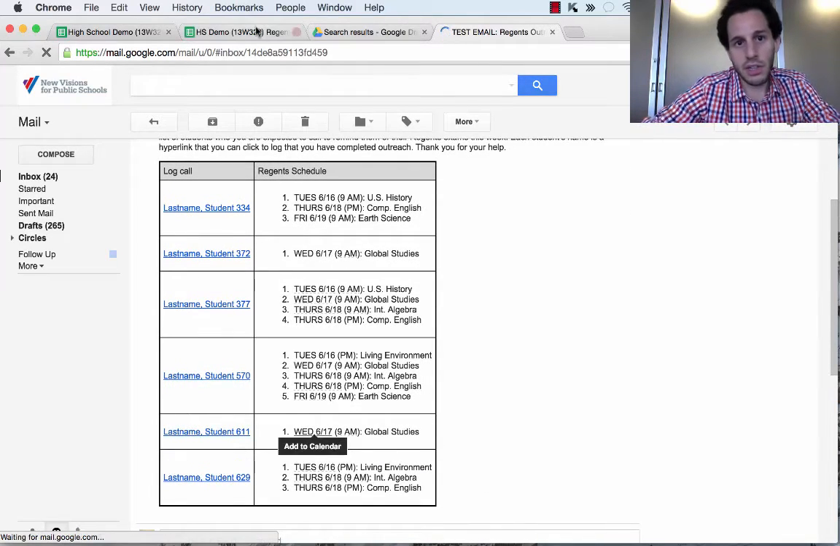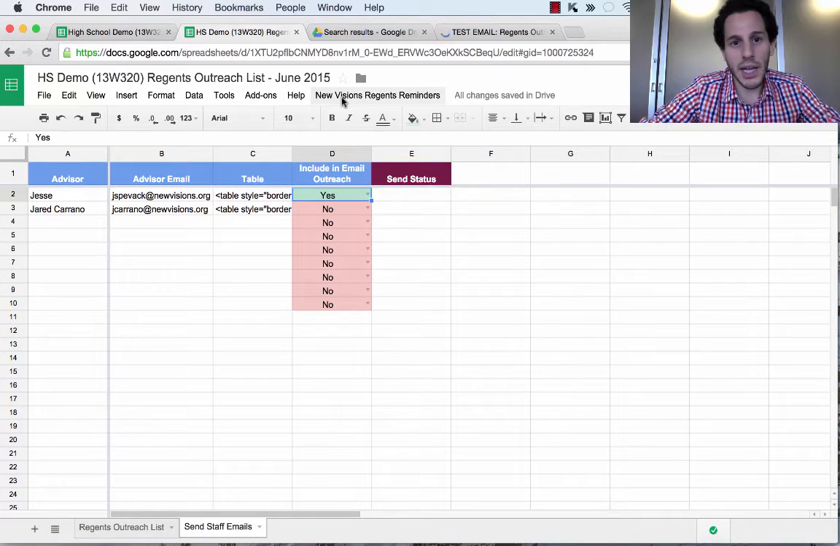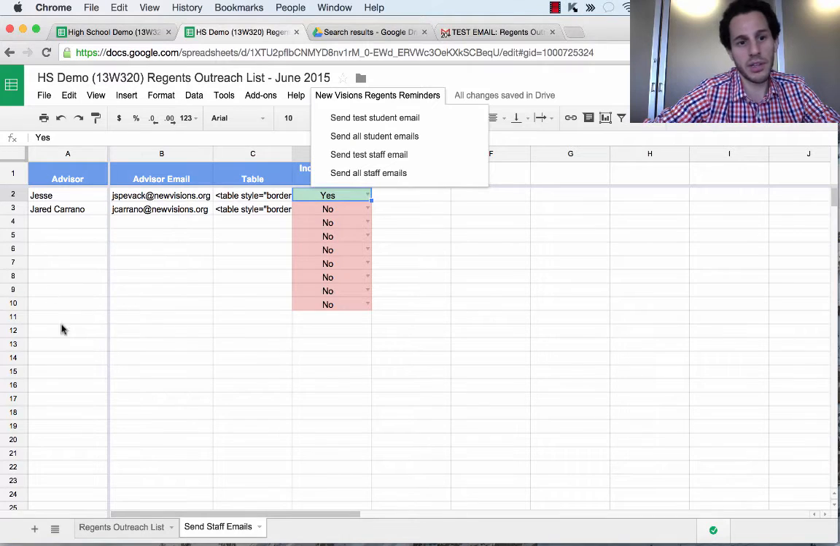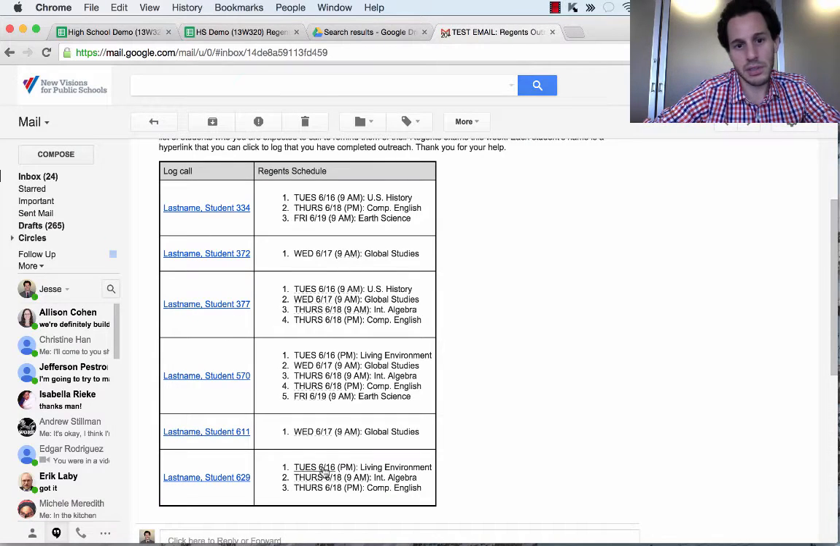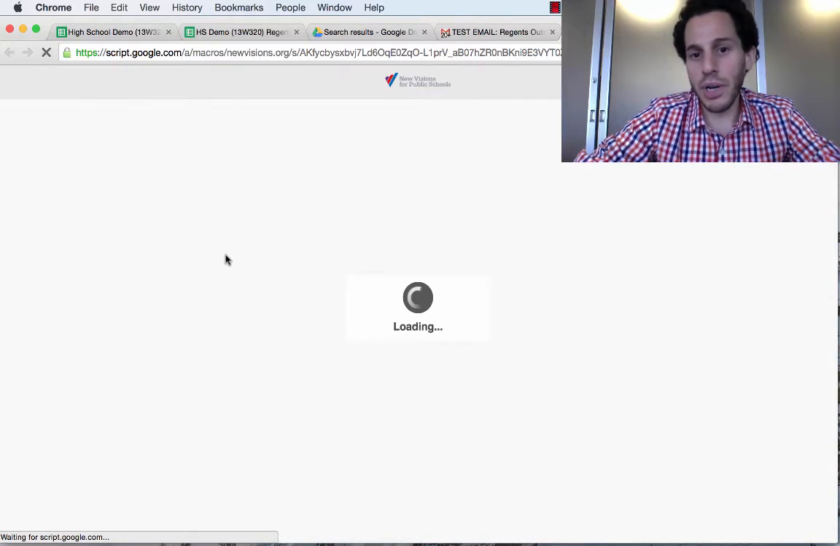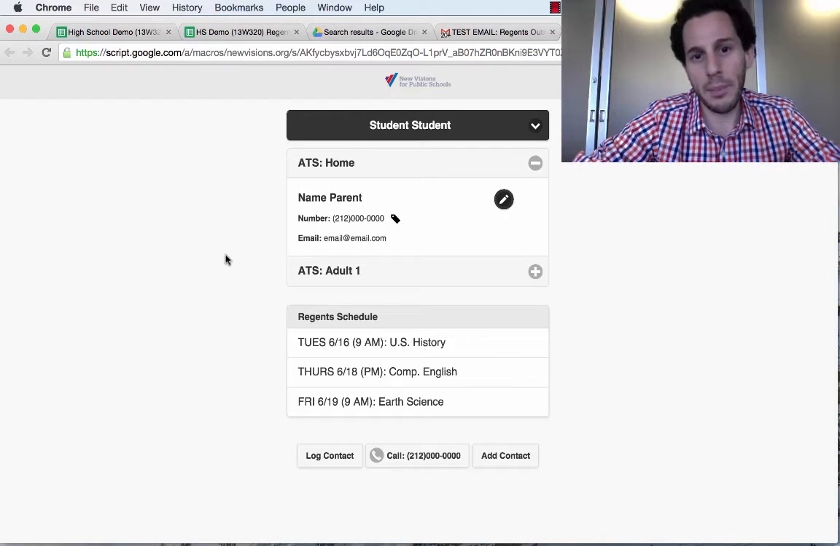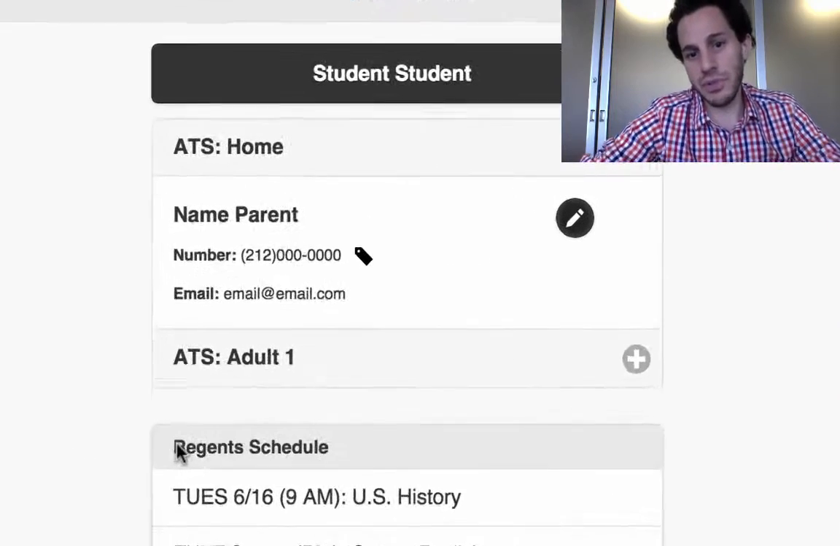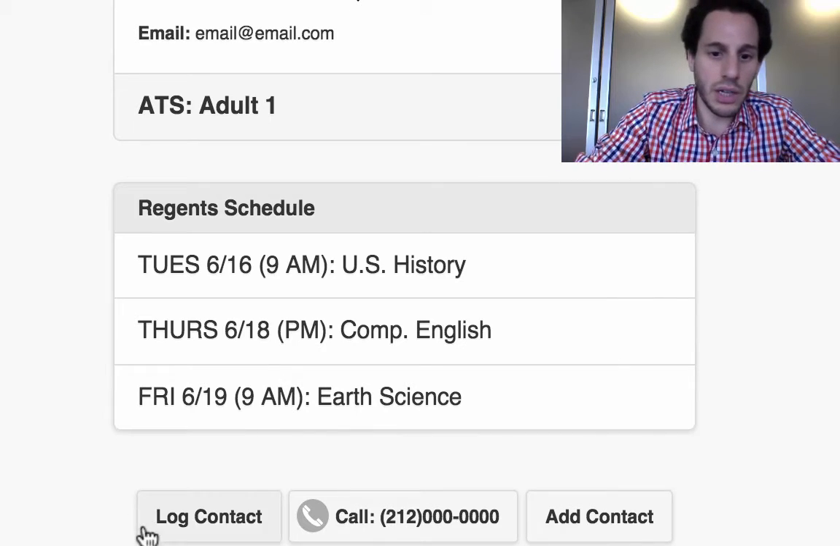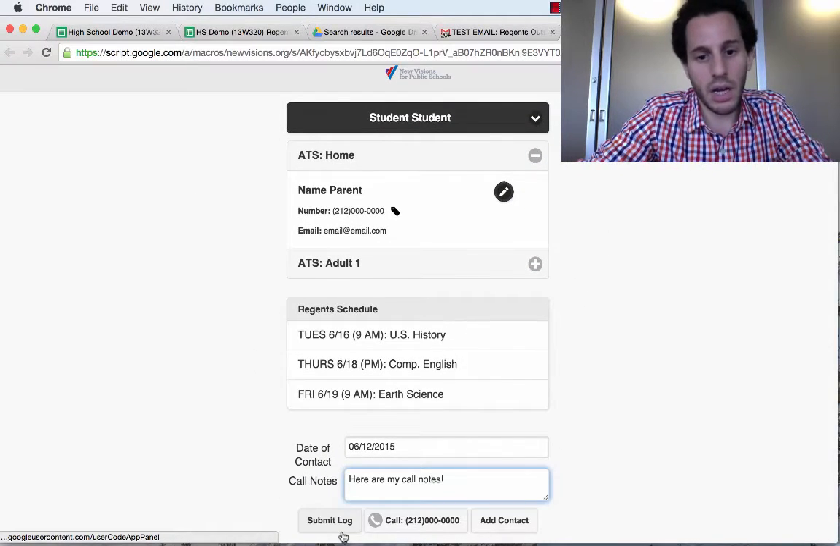Now, the idea is when you're ready, you can go to New Visions Regents Reminders and click Send All Staff Emails, and then each staff member on this page will get a list of their students and the Regents that their students are expected to sit for next week. Now, you'll notice that these are not just student names, but they're actually hyperlinks. I can click on this hyperlink, and it's going to bring up the New Visions Home Contact web app. And this is going to pull in ATS contact information for the student, along with their Regents schedule, and it will give me the option to log a call, and I can hit Submit Log.